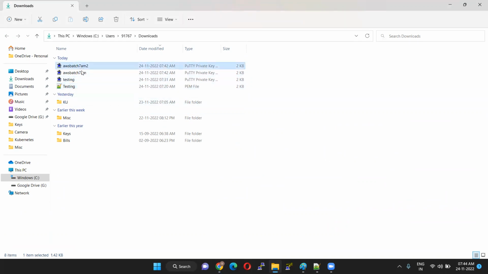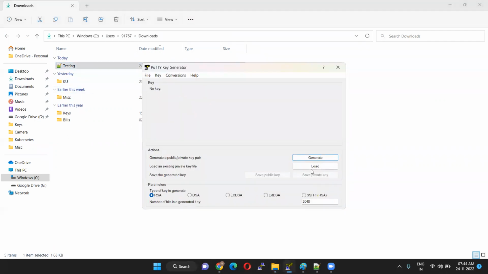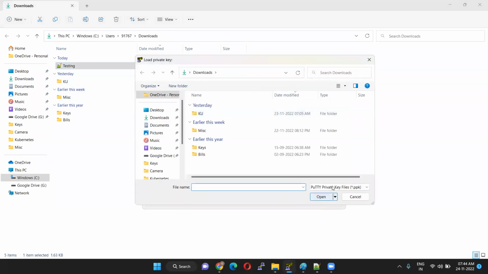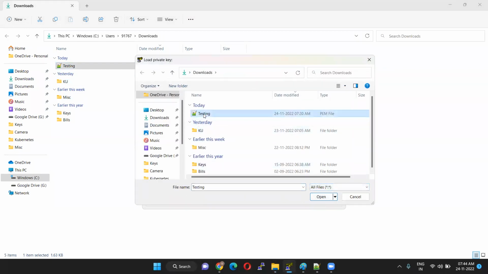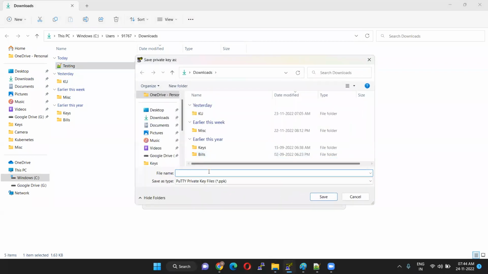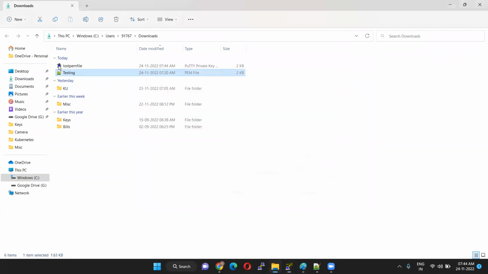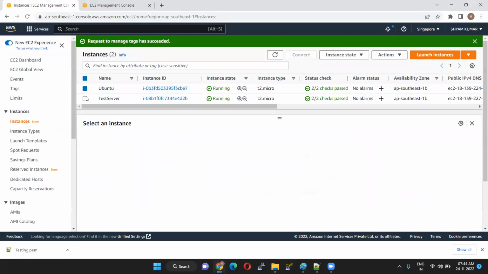Okay. So if you lost these three PPK files, fine. I lost all the three PPK files. I have deleted them. But still, if you have the PEM file, we can go to PuTTYgen, load the PEM file, and save the file. Okay. Any name you can give it. This is the PPK file. Again, we can go to any server.